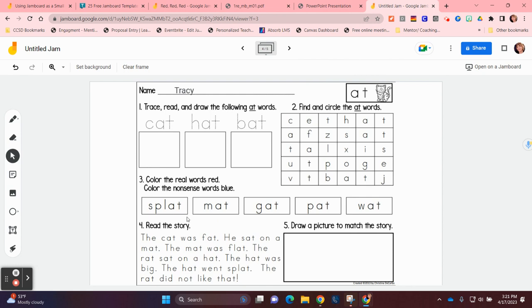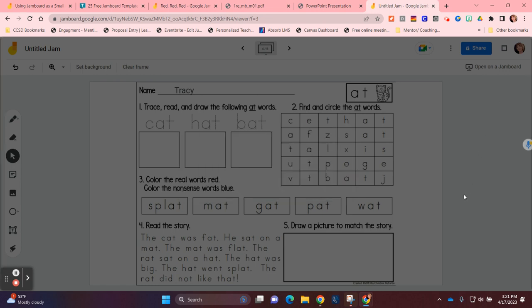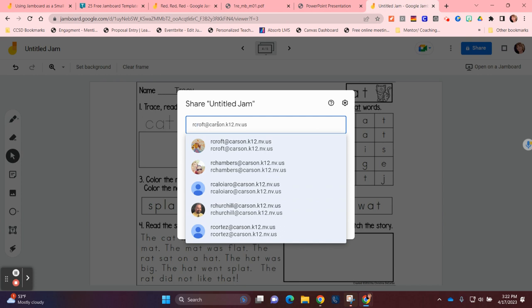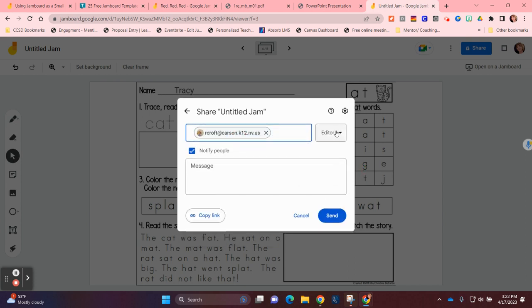So Jamboard is really designed for collaboration. So you can invite others on your grade level team to join your Jamboard and work on it together in real time. To invite others, you're going to click on the share. Now you can include just the people in your team by adding their email address, and you can give them certain access like editor or viewer if you want them to be able to make changes or not.